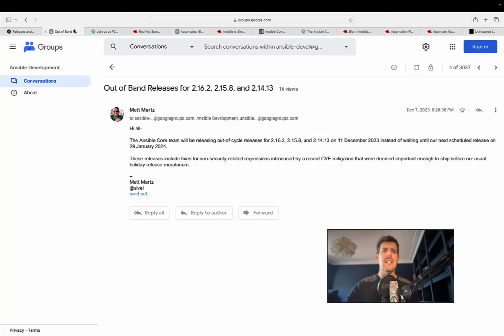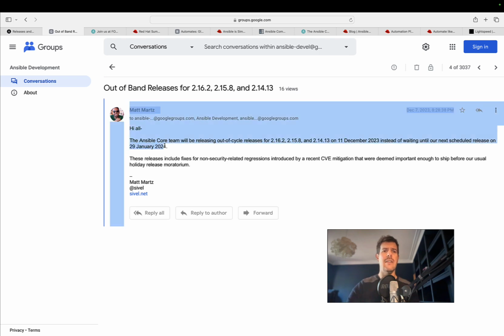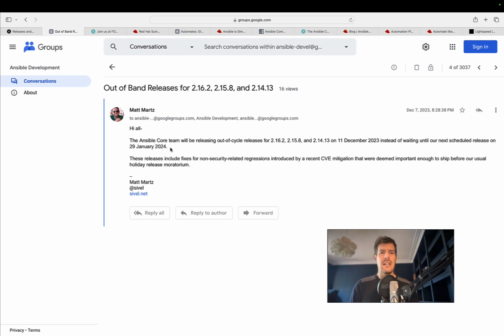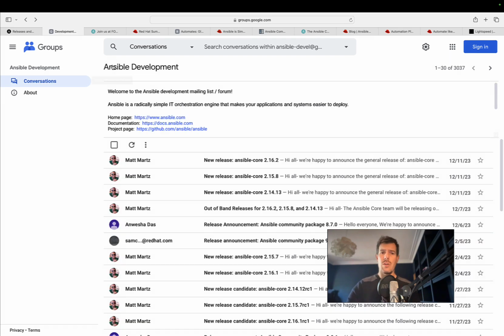The first release is expected to be on the 29th of January 2024, as you can see, because the latest release cycle for 2023 was on 11 December, because there was one security issue that was addressed by this release. As you can see, not only the latest release, 2.16, was supported, but also 2.15 and 2.14 were updated.